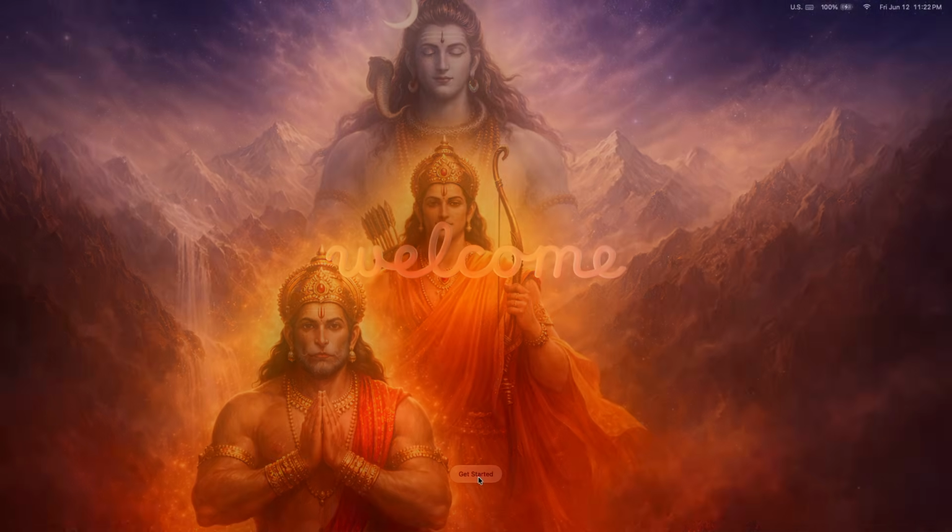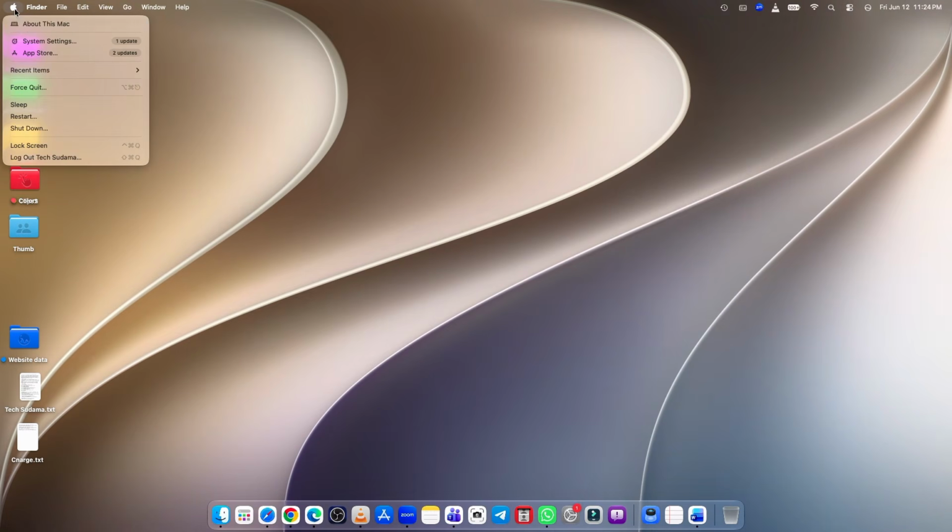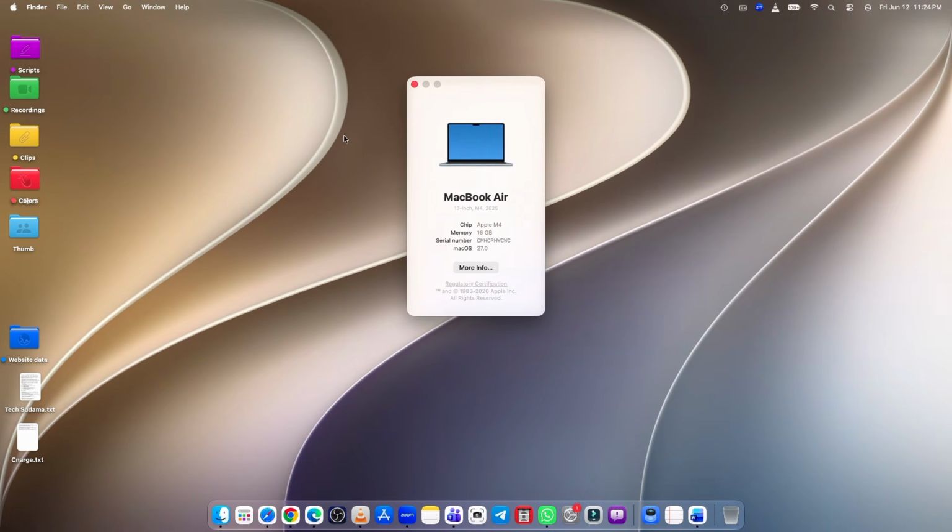Click on get started. Congratulations, you've successfully installed macOS 27 Golden Gate to your MacBook. Here you can see my MacBook Air Pro is completely installed with macOS 27 Beta.